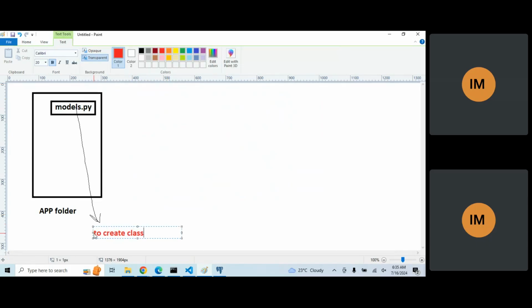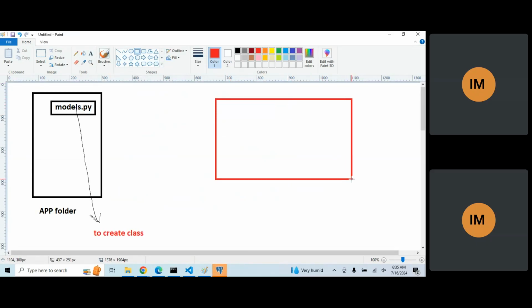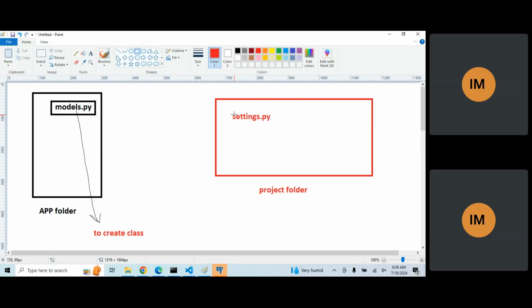Once we create the classes, we need to link this app folder to the project. So this is your project folder. In the project folder, which file? The settings.py file. So we need to link this app with the settings.py file.